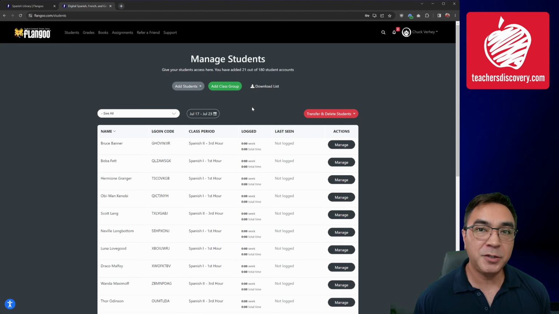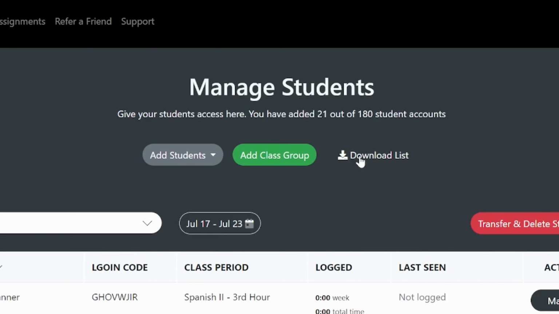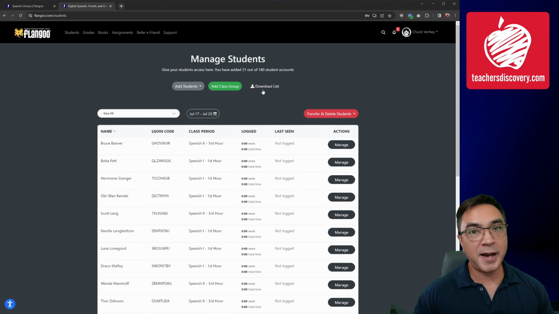Now, before you delete your students, you might want to take a look at this button right here that says Download List. Download List is going to download a copy of all of your students and some of their information into a spreadsheet. And this is just a good way to keep a backup of your student list.